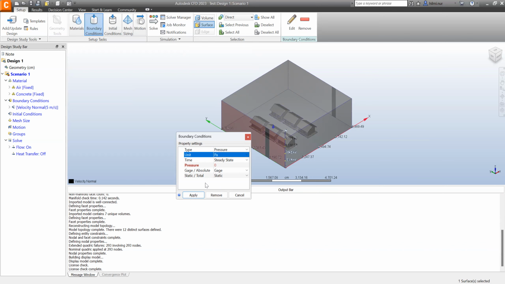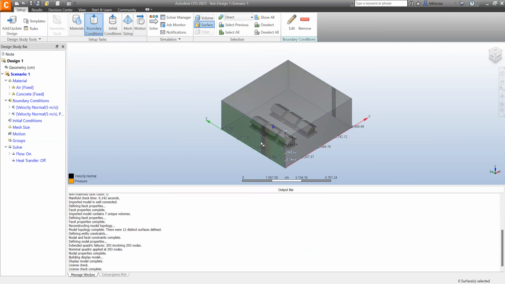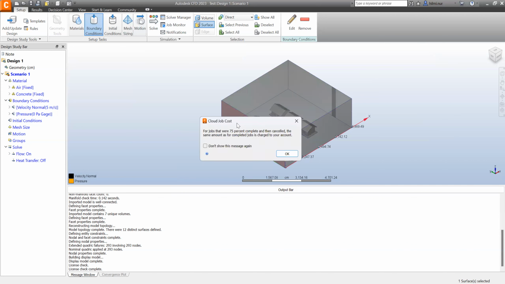This one. After that, apply, and then after this, we choose to. After that, we choose solve because it's already set. One click, and then it's okay.